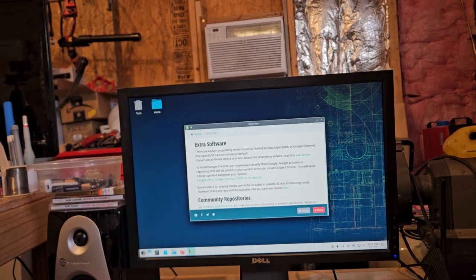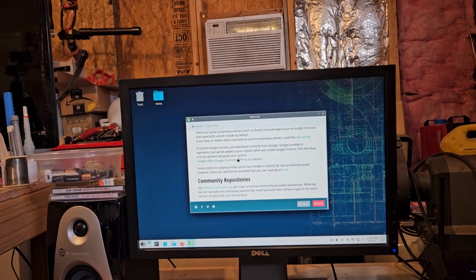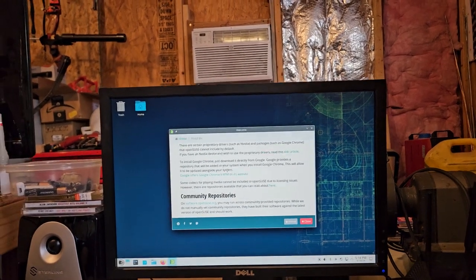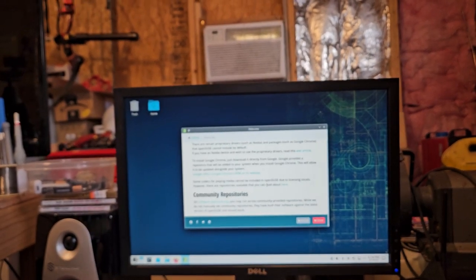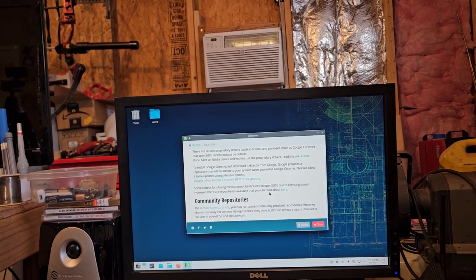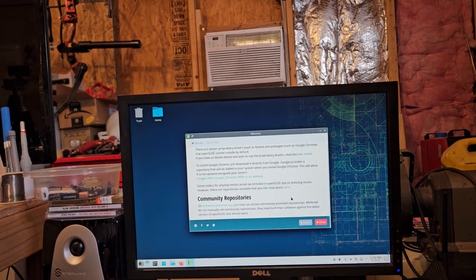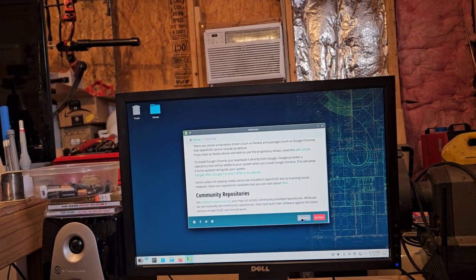So it just kind of goes over some basic stuff here. It's talking about the repositories. You may run across community-provided repositories. While we do not manually vet community repositories, they have built their software against the latest version of OpenSUSE and should work.